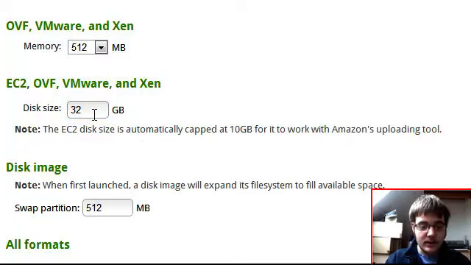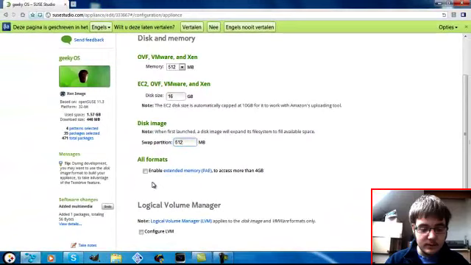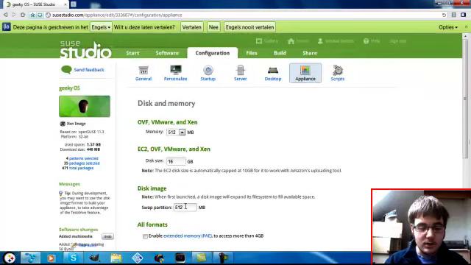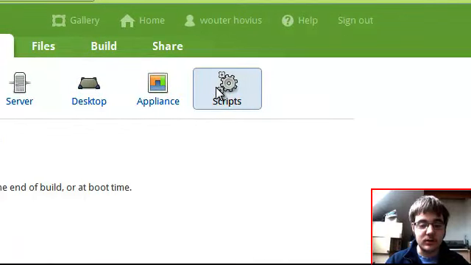Disk image, not important, just leave it as is. All formats, no, that's not needed. You should leave this as is, except the hard disk size, because it could go terribly wrong if you change anything else. Scripts, don't use it, it might go wrong. So that's all for the configuration. Let's go to the files.